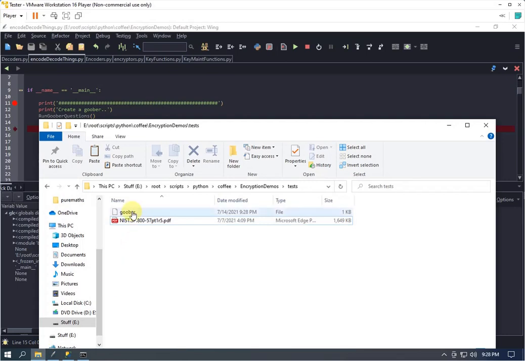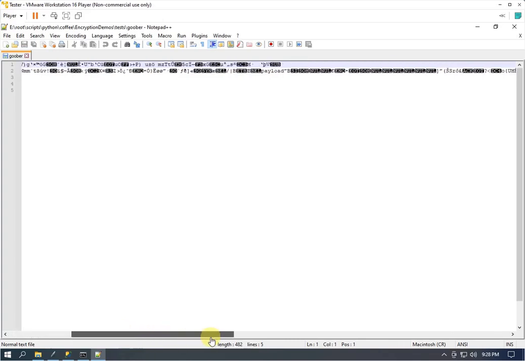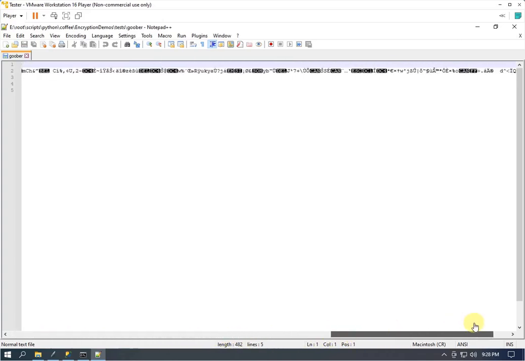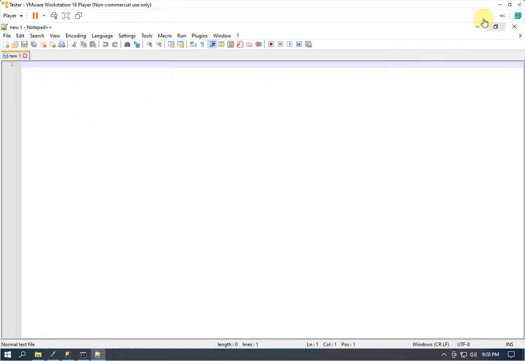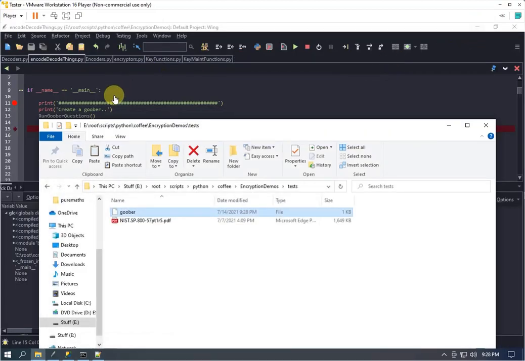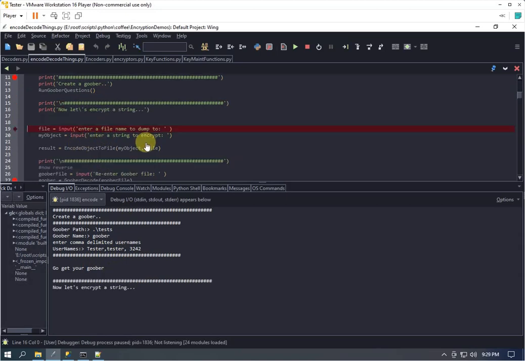So I can now take my goober, which is right there. If I open this up in a text editor, you can see it's not human readable. There's a payload. It's got the key in there that is human readable. You can unencode that, but the payload itself, the data, is encrypted. I can't go in there and change that and change my tester and whatnot. So, basic security level stuff. Go get your goober.